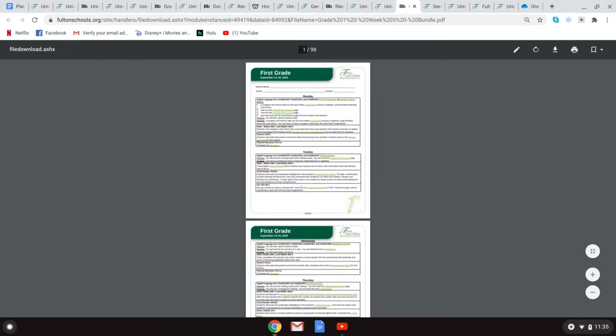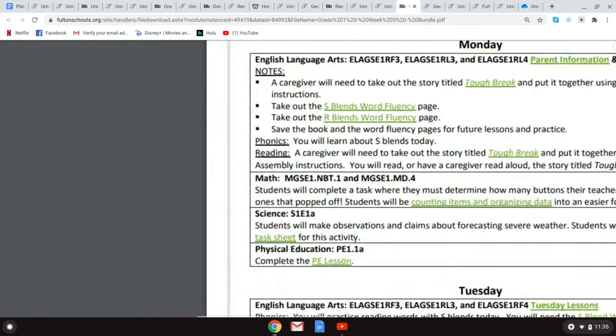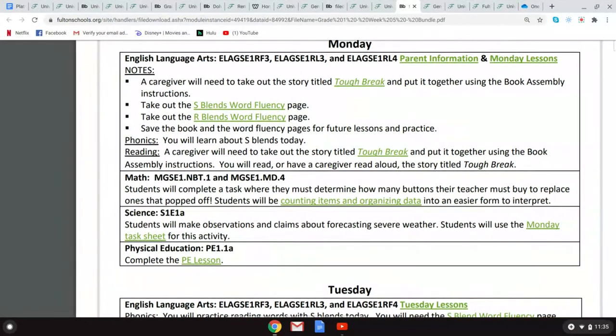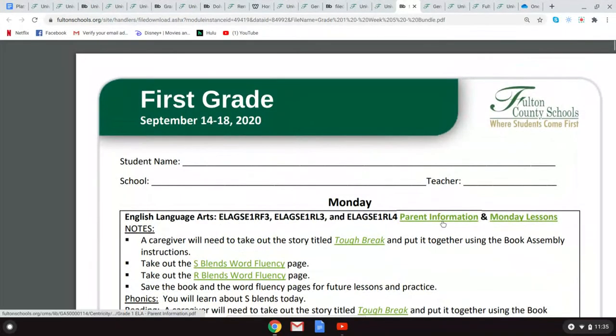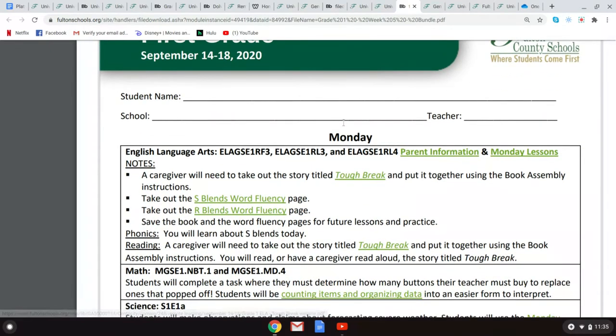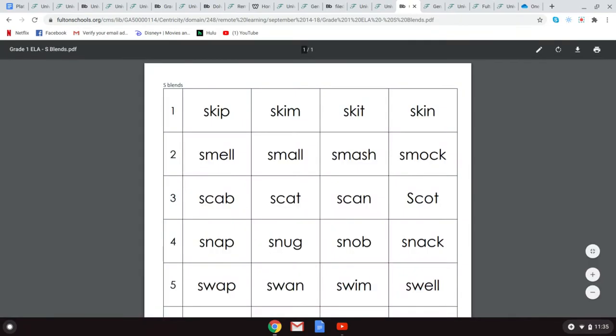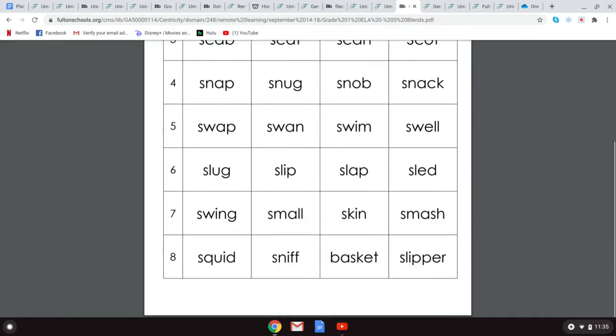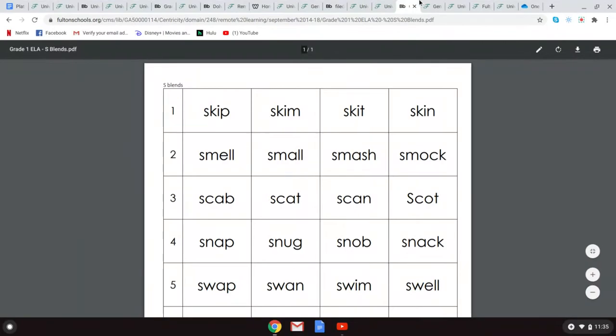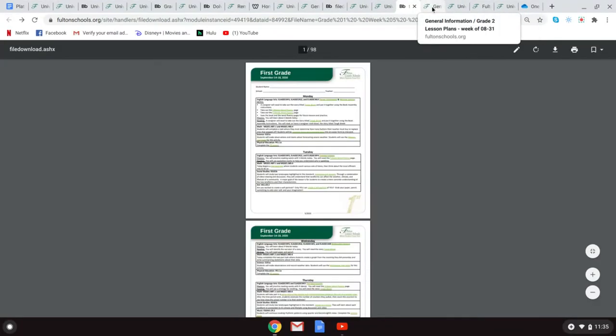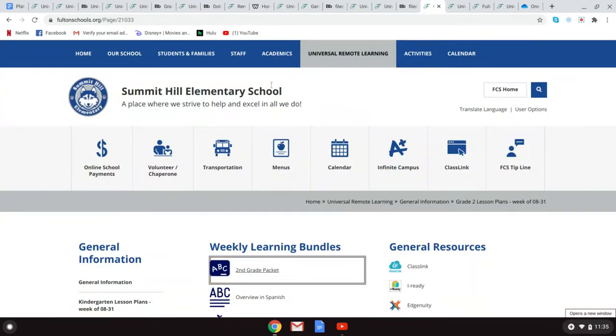And just like the previous packet that we looked at, this is going to be a PDF with which we can select any of the links to help us complete the assignments. It'll bring us to an extension within the PDF to help us complete those. So again, very intuitive, very straightforward. Great job.